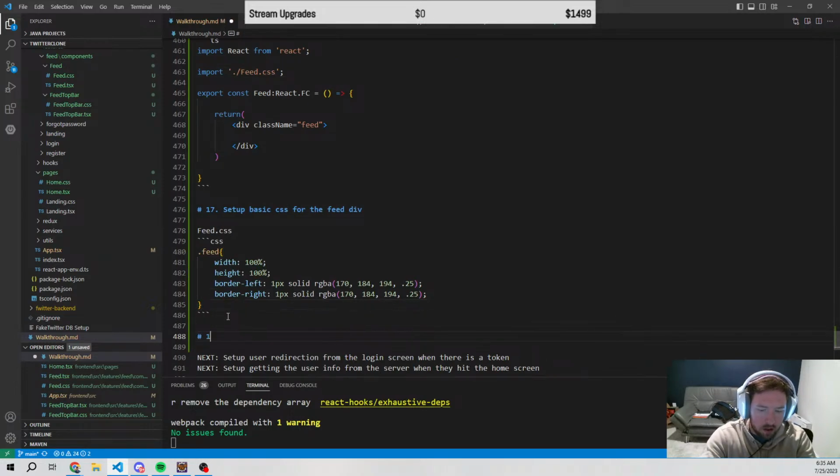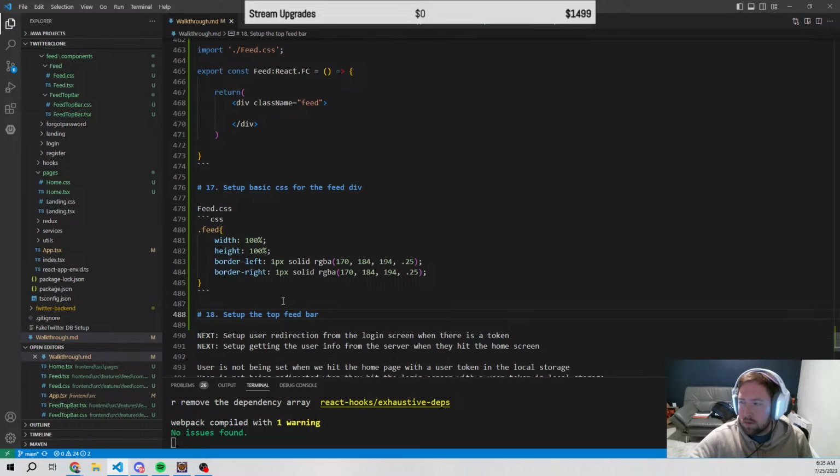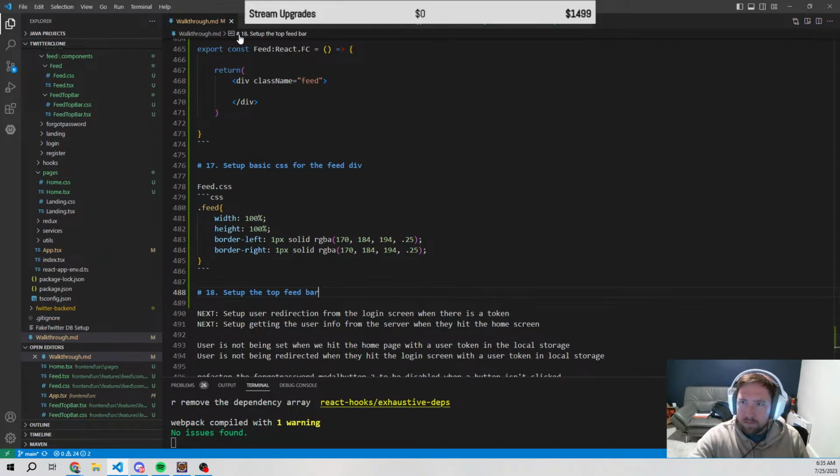Okay, so let's set up the top bar. So 18, set up the top feed bar. Now this one I'm going to do a little bit of research for the CSS, because I'm not great with sticking it to the top. There should be a position top or position sticky, I think, or something like that. So we'll see what happens here.